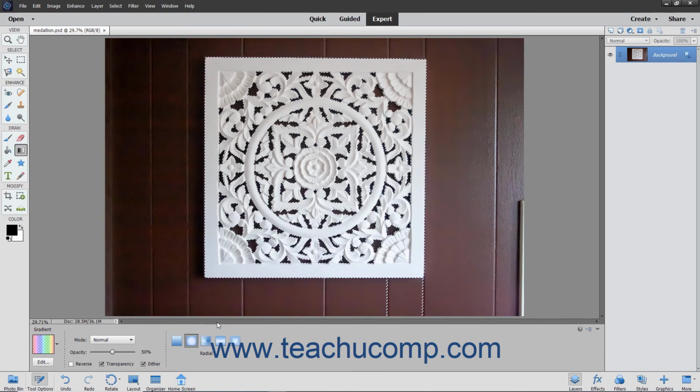To apply your gradient, click and drag from the starting point to the ending point of the gradient. To restrict the line drawn to 45-degree angles, hold down the Shift key as you click and drag out the starting and ending points of the gradient.